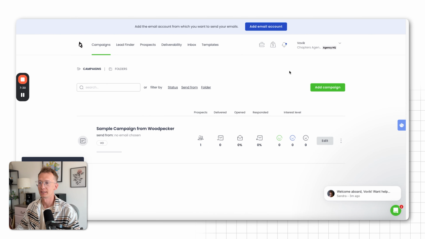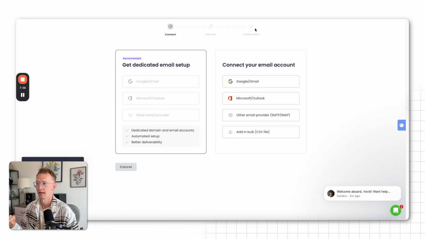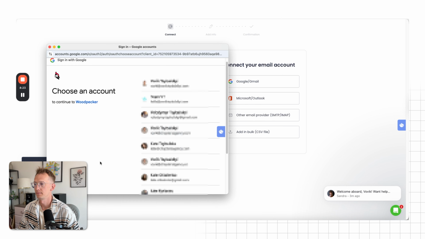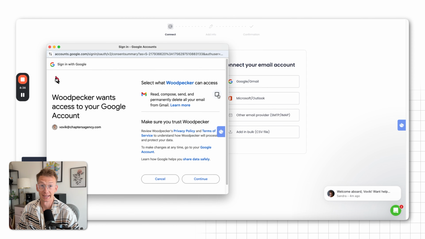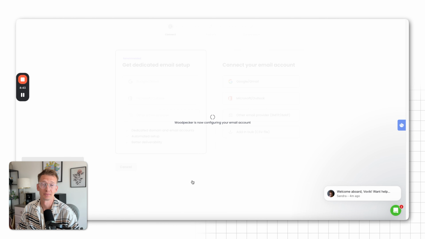All right, before we dive into creating a campaign, what we need to do is actually add an email account. And that's a really simple procedure. Depending on what email provider you use, you choose your option. The easiest connection is obviously through Google or Microsoft. You just click on it, and then you choose your email. Make sure to grant access. And typically it takes like 20 seconds and your mailbox is connected.